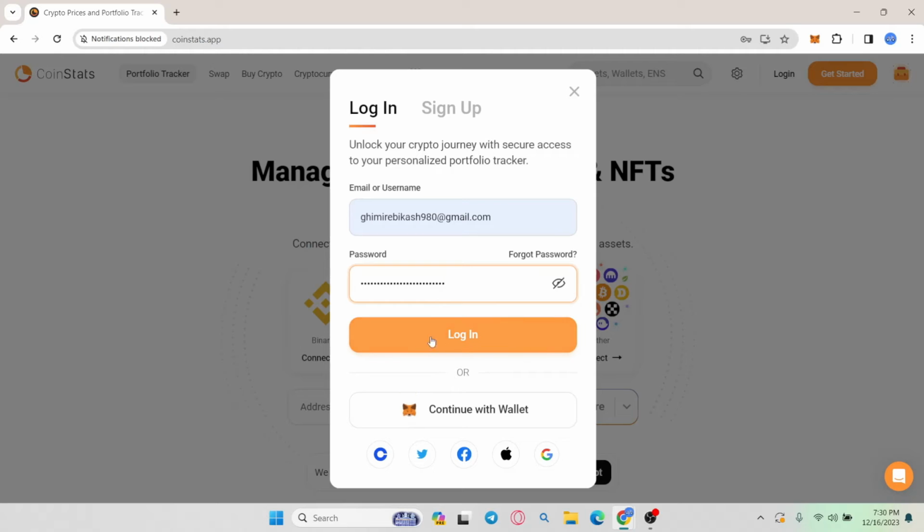After typing in your password, go ahead and click on the login button and you will successfully be logged in to your CoinStats account. You can also continue with your Coinbase, your MetaMask or various different wallets to sign into your existing account if you have linked your wallet with CoinStats. Or you can also use your Facebook, Apple, Google, Twitter or Coinbase account to continue logging in.